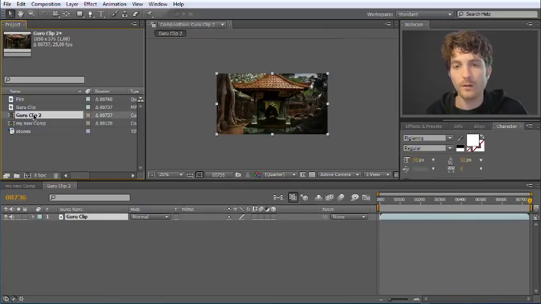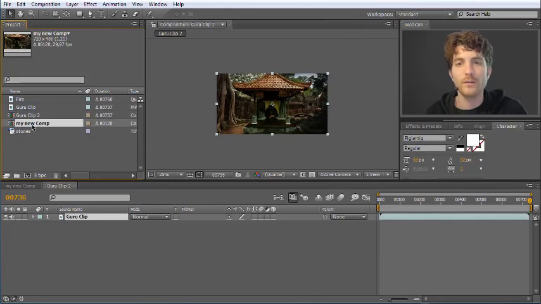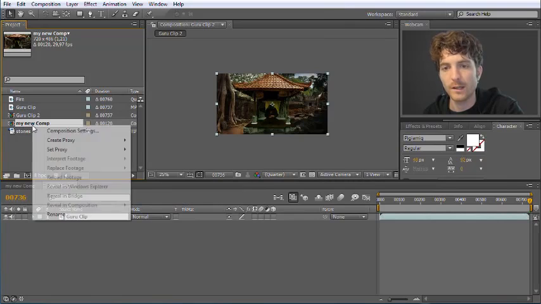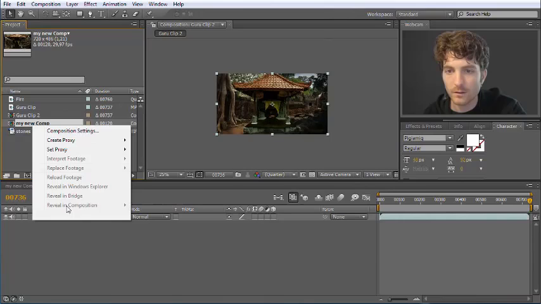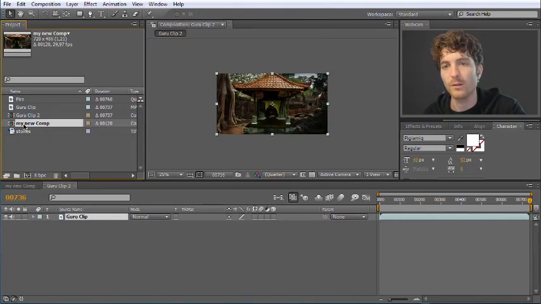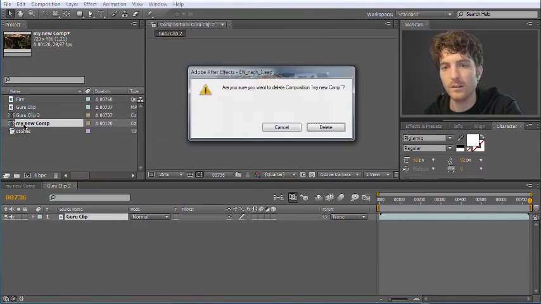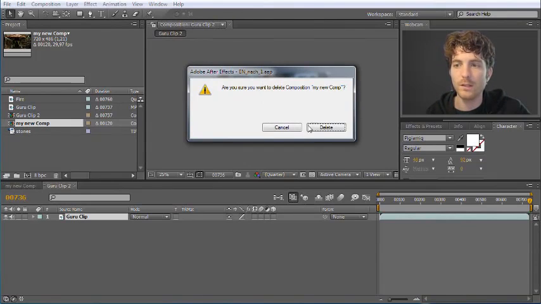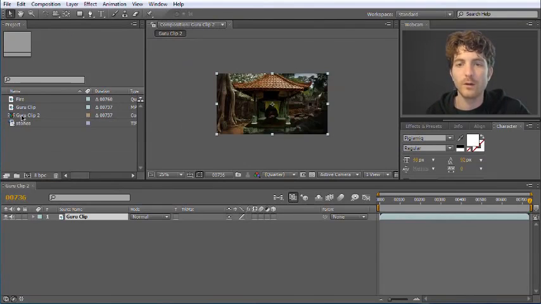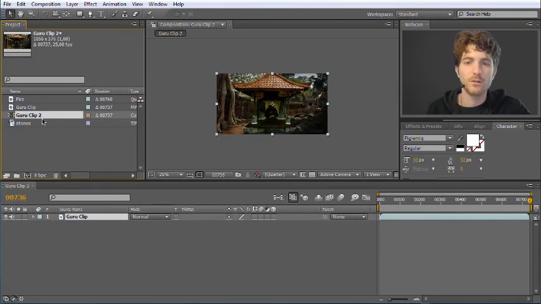Okay, so this is the comp that we are going to work with, and this is the one we don't need anymore because it has the wrong size. So I select it and just hit the delete key to remove it. I can also probably right click on it. No, not exactly. Anyway, I can select it and hit the delete key. And now it asks, are you sure you want to delete the composition? I say yes. So we are only left with this composition. And I again hit the return key to rename it and call it just Guru composition.